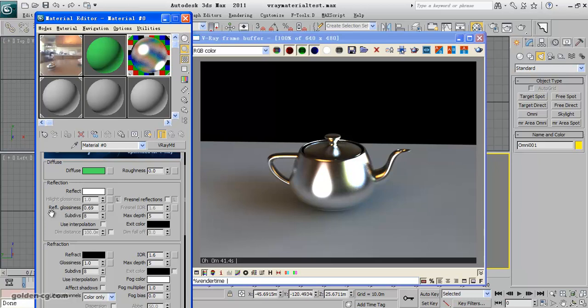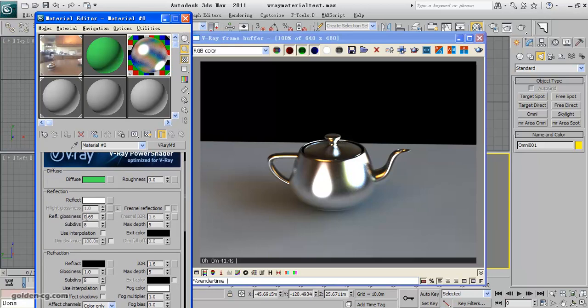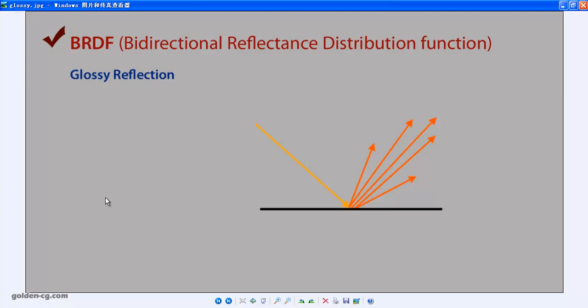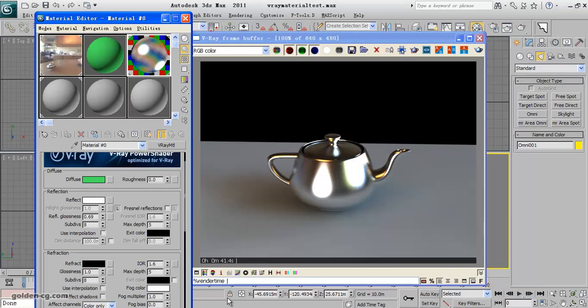Well, so this is the reflection glossiness. Glossy reflection is like this: the light hits the surface in almost the same direction but at slightly different angles, and this will cause a blurry effect. So that is why when we look at the object it looks blurry. So this is how we can describe glossiness.